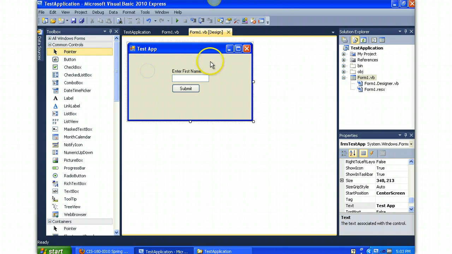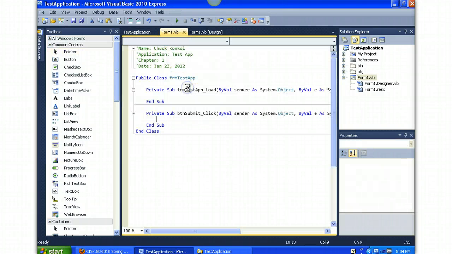to first of all figure out what this application is doing. Well, in this application, when it runs, I want the cursor to go here and blink for the user to enter their first name. And when they hit submit, it's going to pop up a message box that says thank you, comma, whatever the first name is, for running this test app. So let's go ahead and double click on the submit.